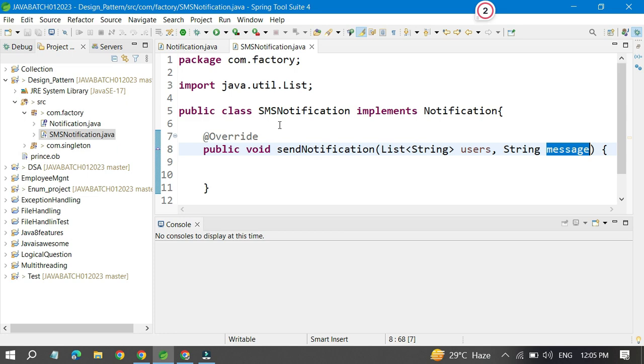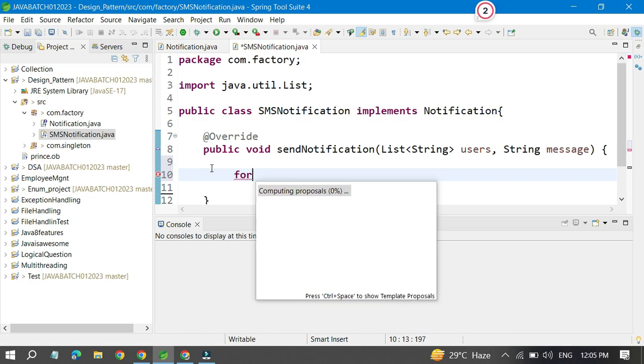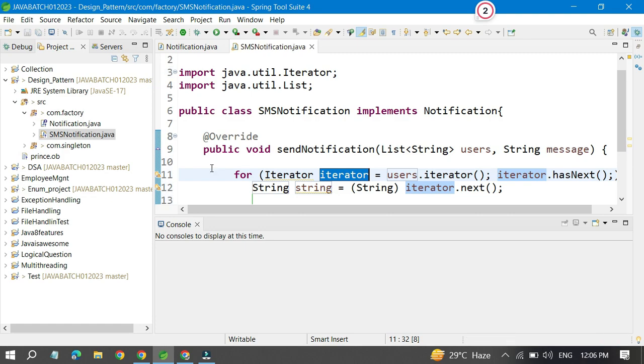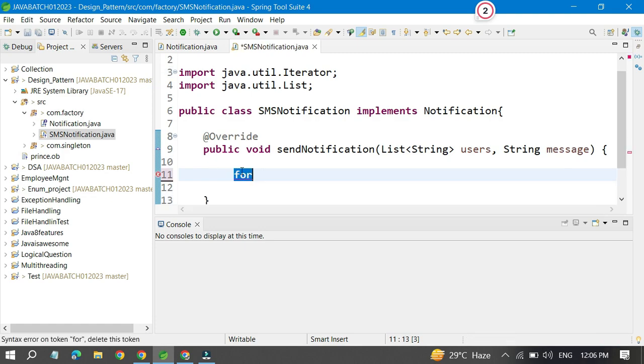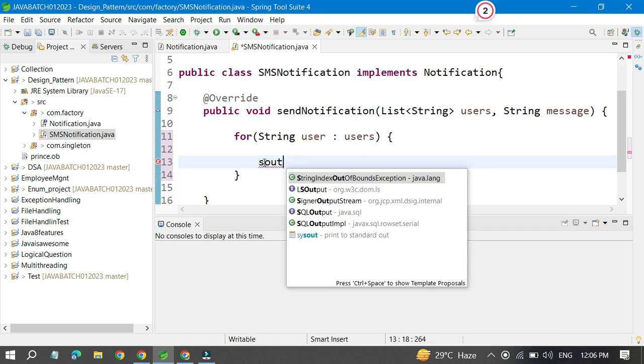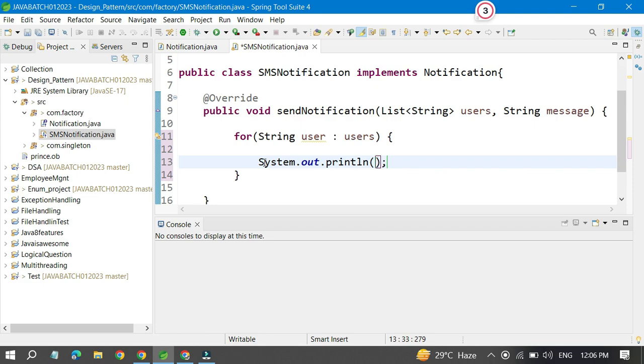So we have to send the SMS. Here I will iterate with one for loop over this collection, so let me write a for each loop. Here I will read one user, from users. Based on the users, we can send the notifications. I don't have any other method to send the notification, so we can print it here only. Otherwise, if you have a logic, you can write it.